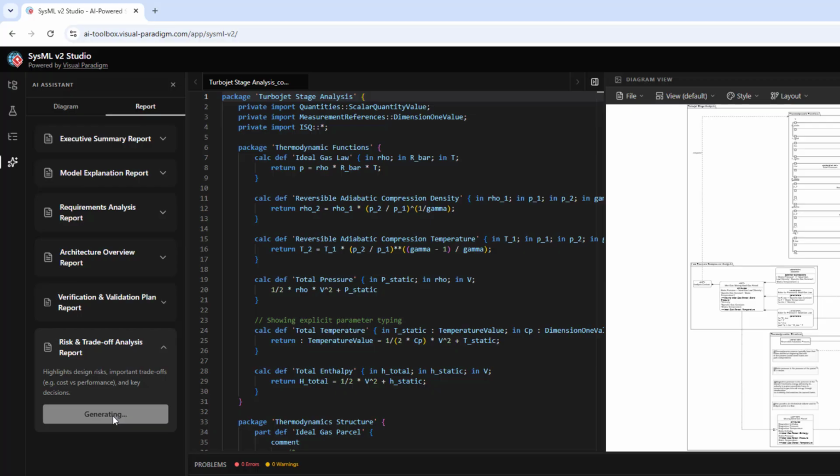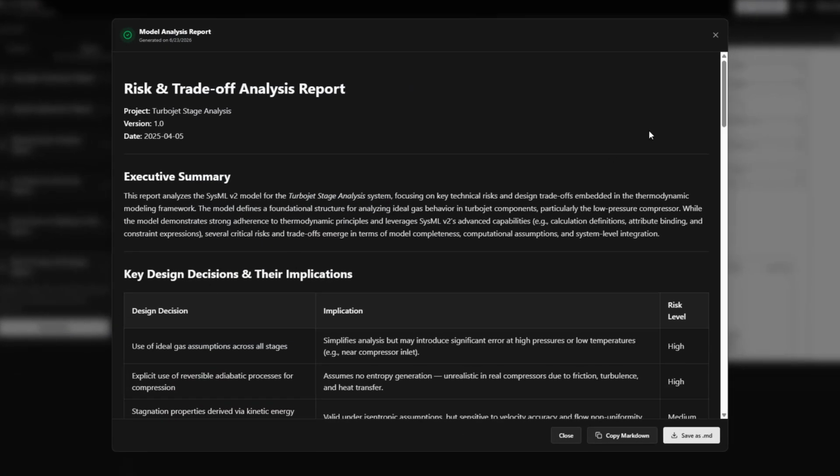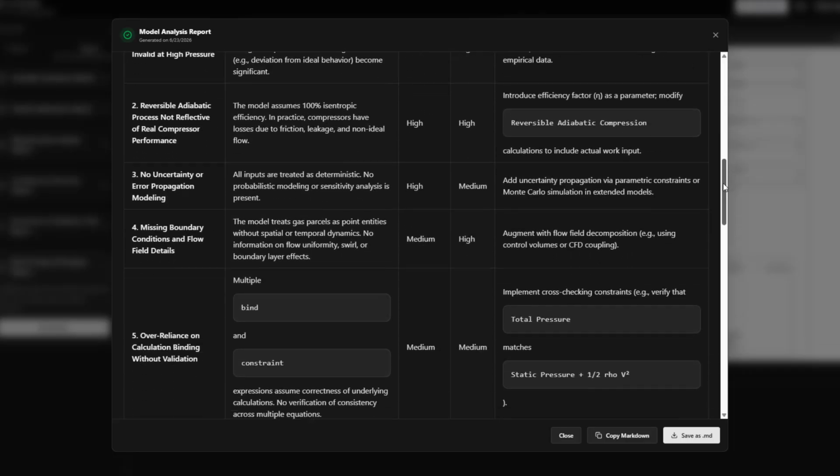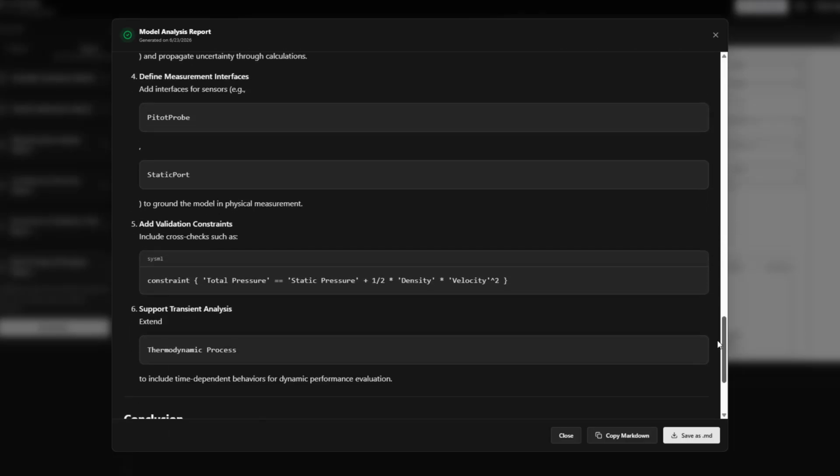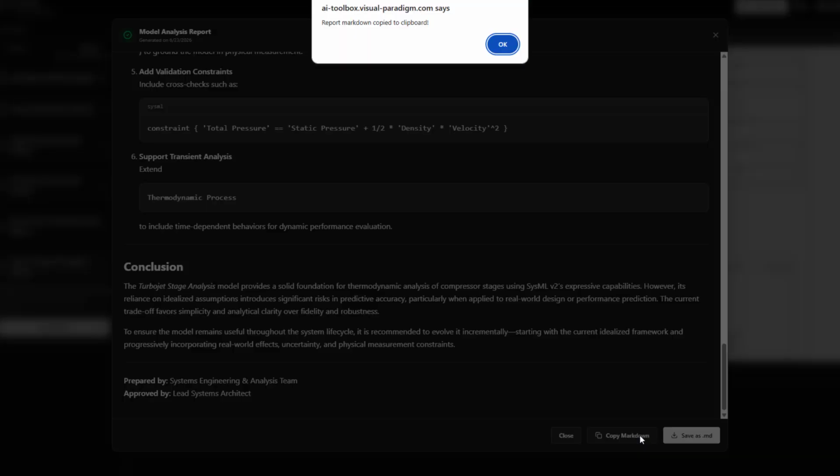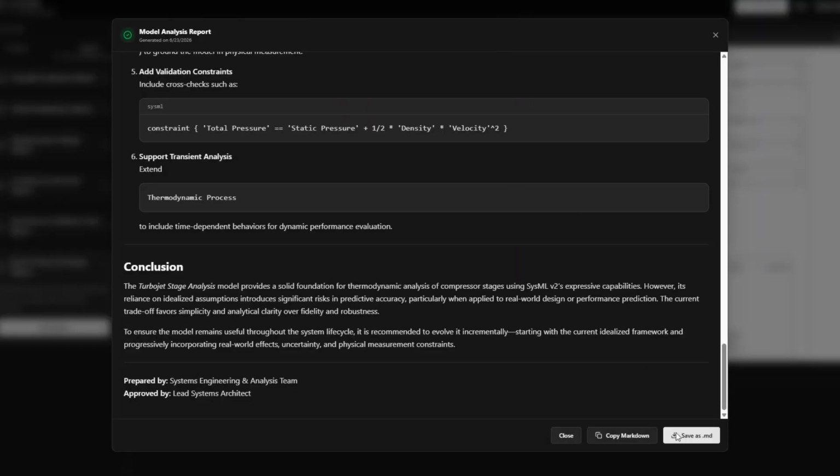The AI will parse your model and generate a structured document identifying technical risks, architectural trade-offs, and recommendations. You can export the report as Markdown or save as a .md file.